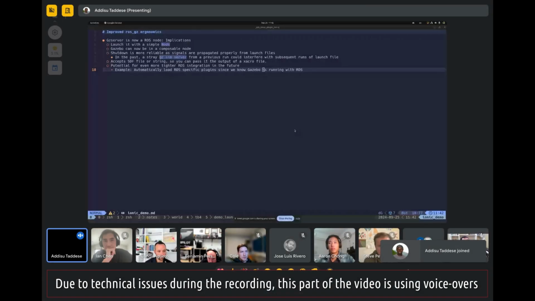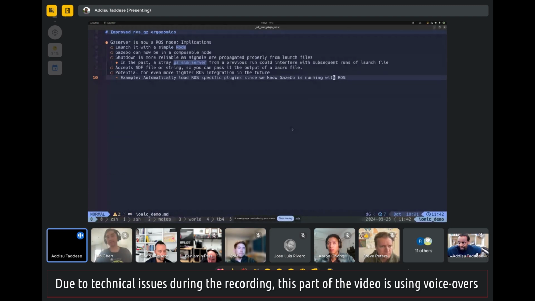All right. I just want to add a few more points about Gazebo and ROS integration than what Carlos mentioned. The first thing is that GZ server or Gazebo is now a ROS node, and that's very important and has implications. One of them is that you can now launch it with a node, either XML tag or Python launch file function, instead of using an executable. It also means that you can compose it, so you can use composable nodes with ROS, as Carlos talked about.